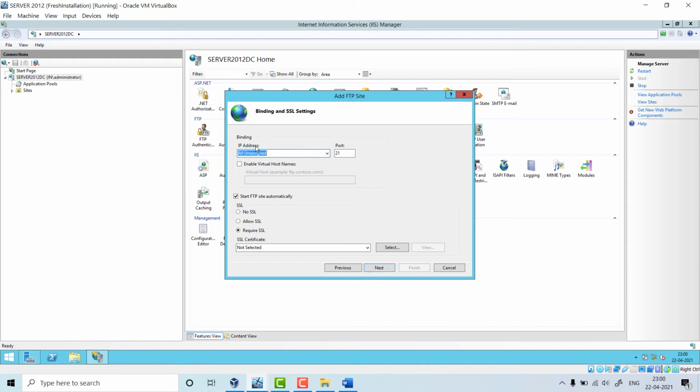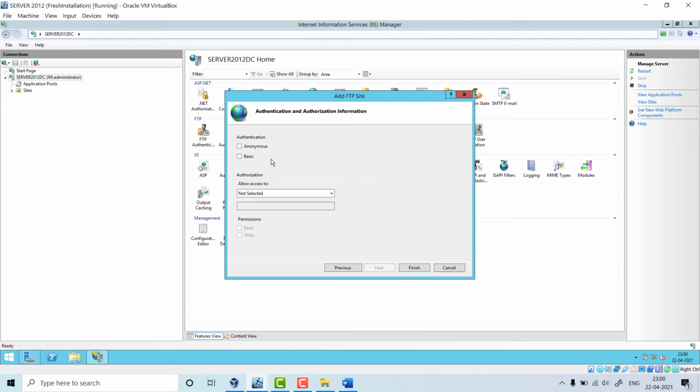See here, as the IP address it will automatically get the IP of your server. You have to give that IP. FTP port is the default, keep it as it is. I am not enabling virtual host right now. Yes, this is important here. We don't require SSL right now, so go for no SSL. Right now I am not starting the site. That's fine. Click on next.